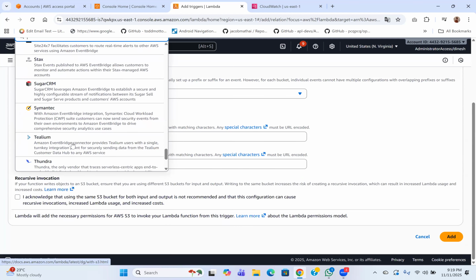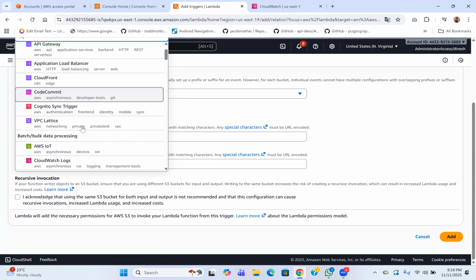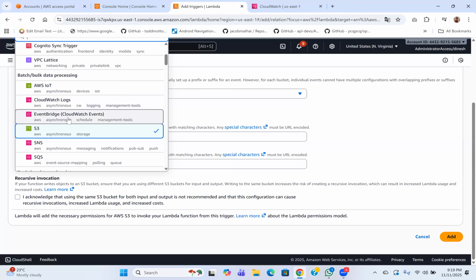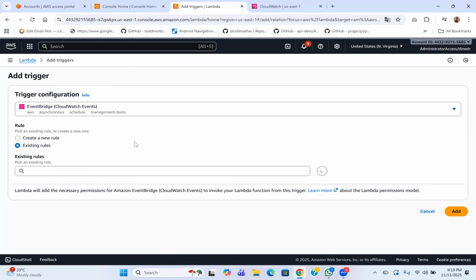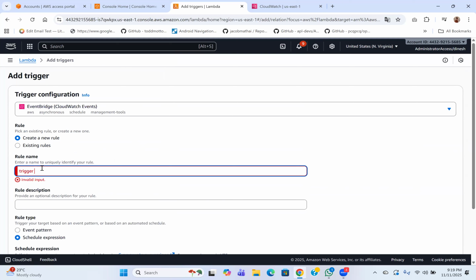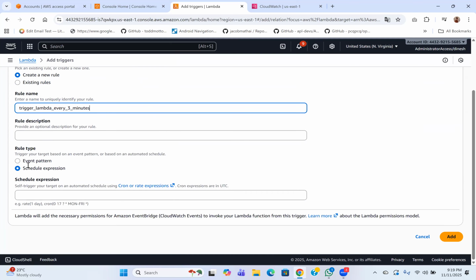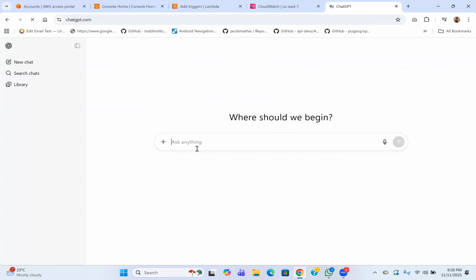Okay, but for now, I will add a cron rule to trigger it every 3 minutes. So I will go to EventBridge. Now I will create a new rule. The rule name is trigger Lambda every 3 minutes. The rule description is fine. Now here I need to provide a cron expression. So I will quickly ask ChatGPT about it.